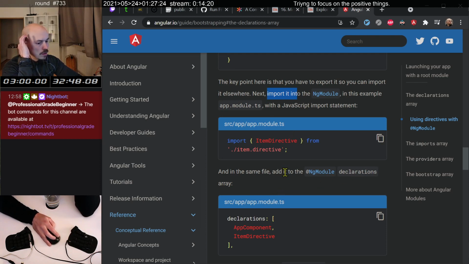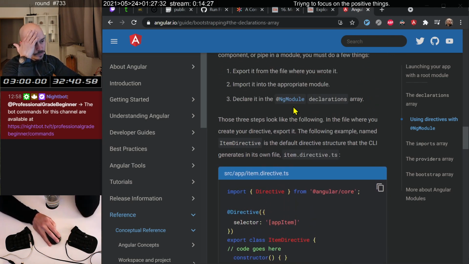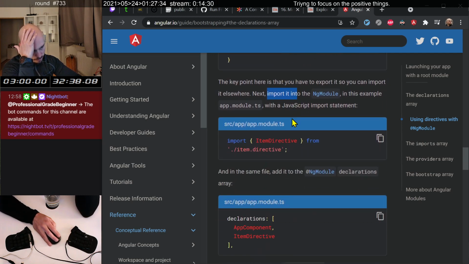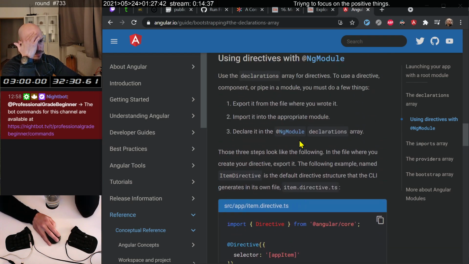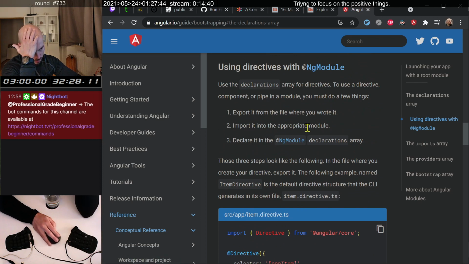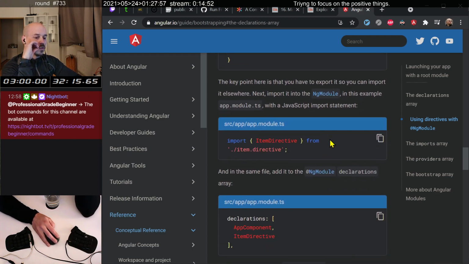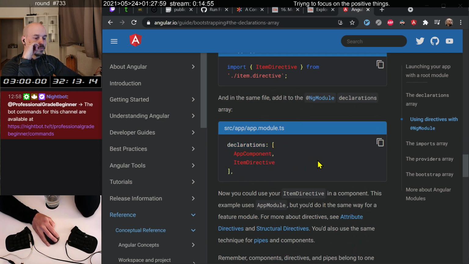And add this to the declarations. So basically I just want to add it to declarations, but because it's unknown, I have to import it in that file, yeah. Of course. So those are the three: export, import to the appropriate module, which means to the file, to the class, whatever, and then in the annotation we put it into declarations here.